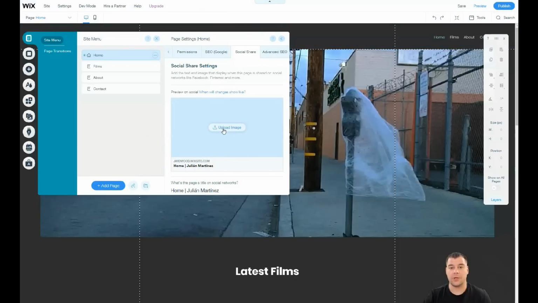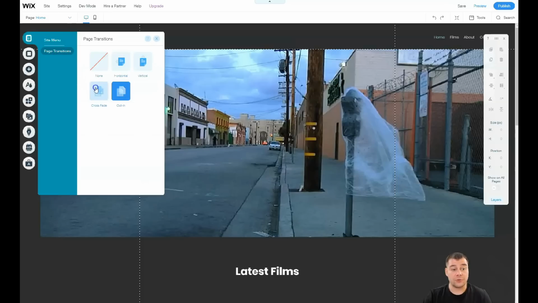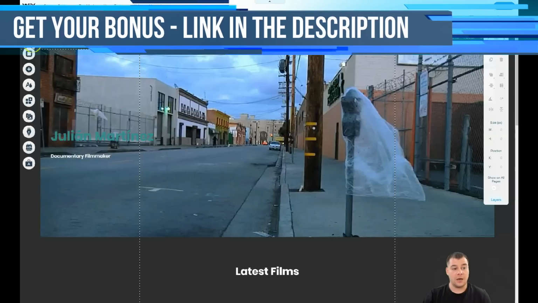So you need to upload an image that will describe your website. Also, you can find page transitions here if you have a couple of pages, not on one layout but a couple of separate ones. So you can use the horizontal, vertical, crossfade, and other options.